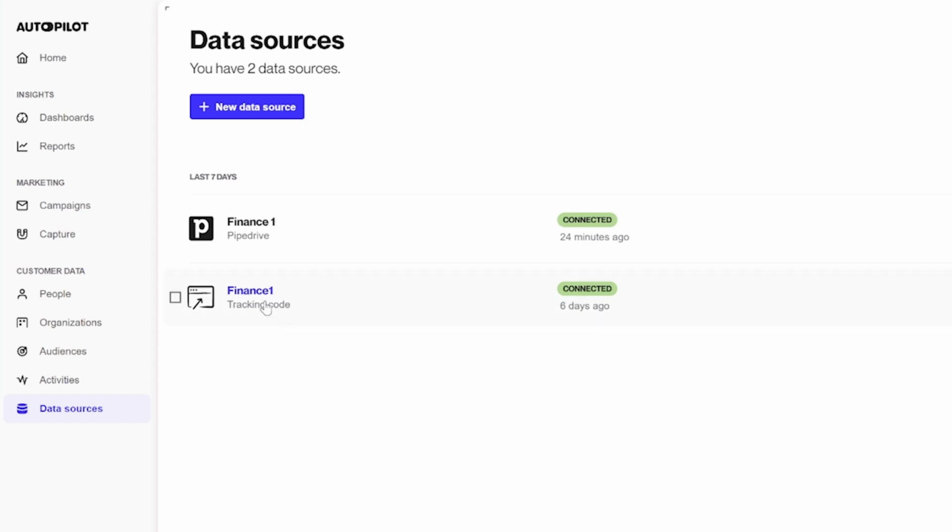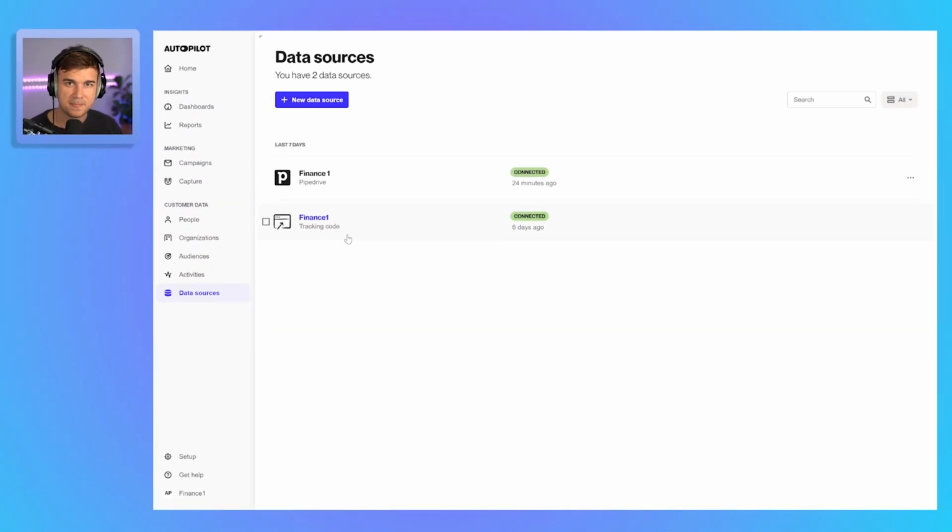The other data source that I've already set up and have connected to my website is the tracking code. And the tracking code allows me to do three things. The first is it allows you to track website and user behavior on your website. So for example, if someone that you have an open deal with goes and visits your pricing page, you'll be able to see that right from Autopilot and take action on that activity.